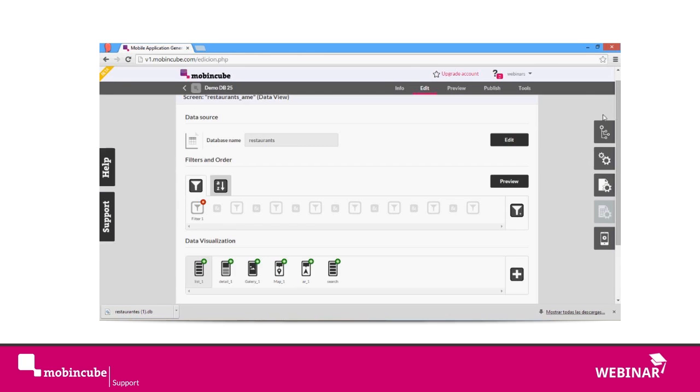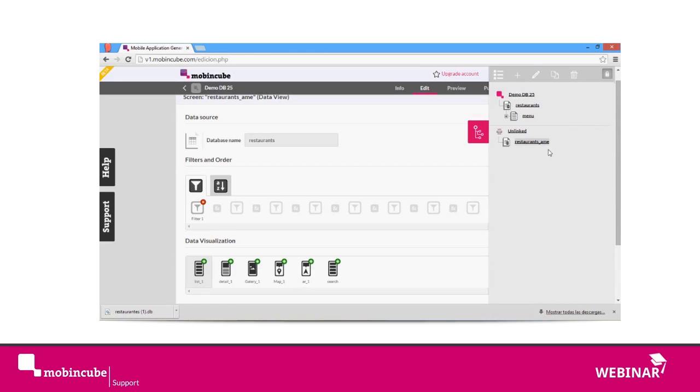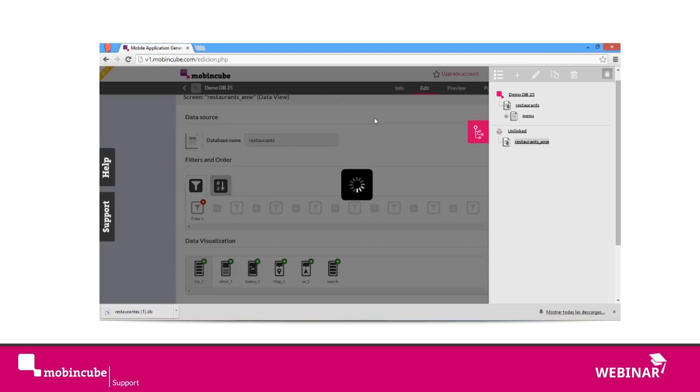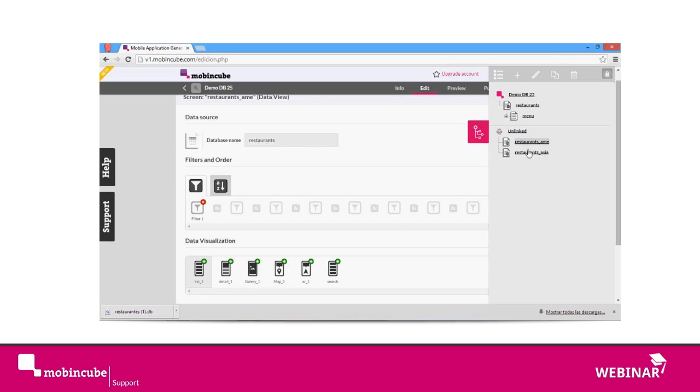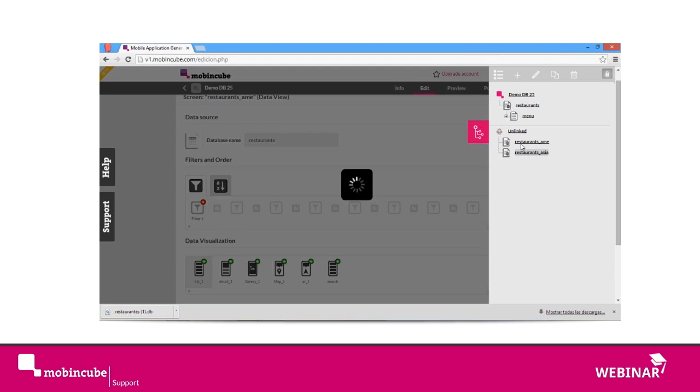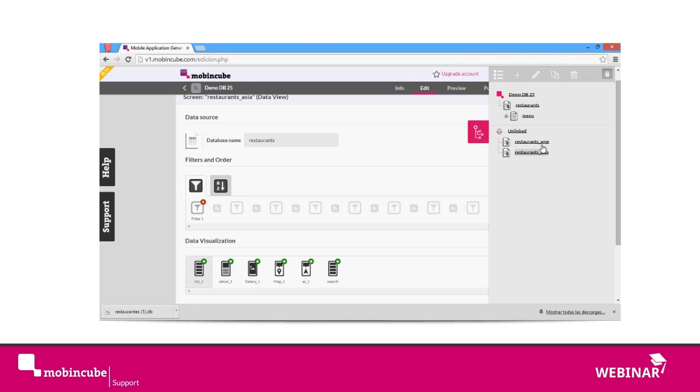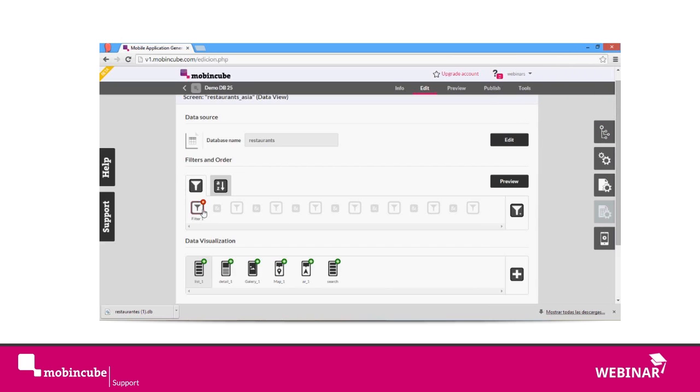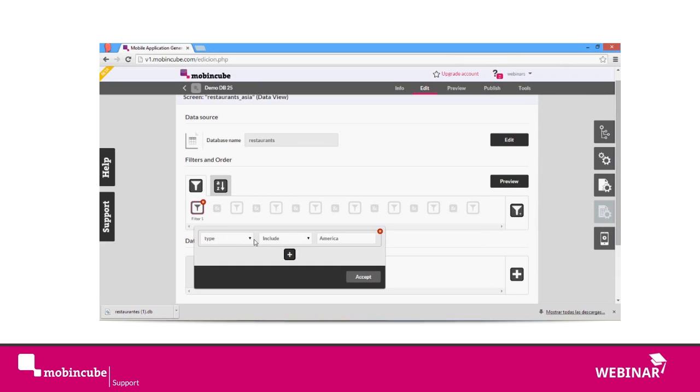Okay, let's do another copy. I'm going to call it Restaurants Asia. I copied Restaurants America, which already had the filter, so this copied Restaurants Asia also has the filter, and I have to change it. You see the screen Restaurants Asia is for type that includes America. So now I'm going to change it.